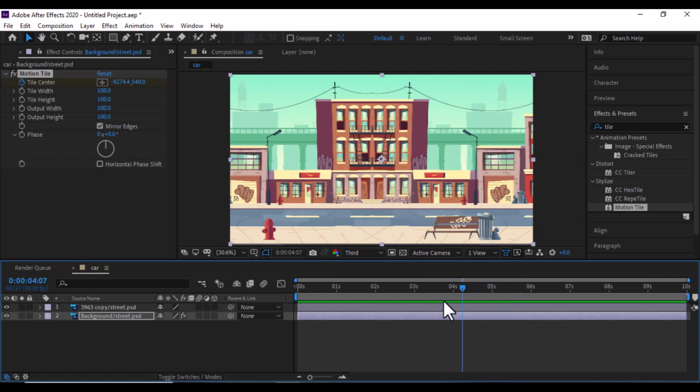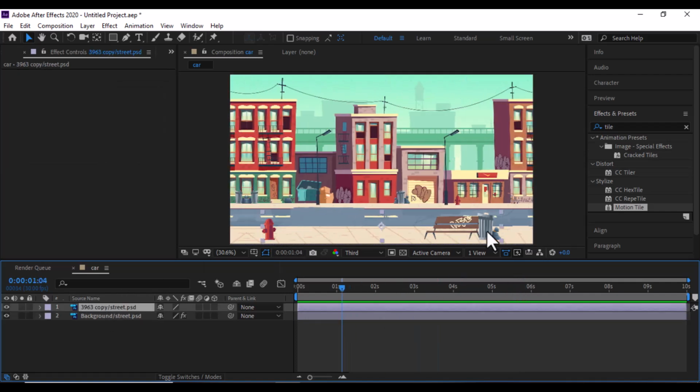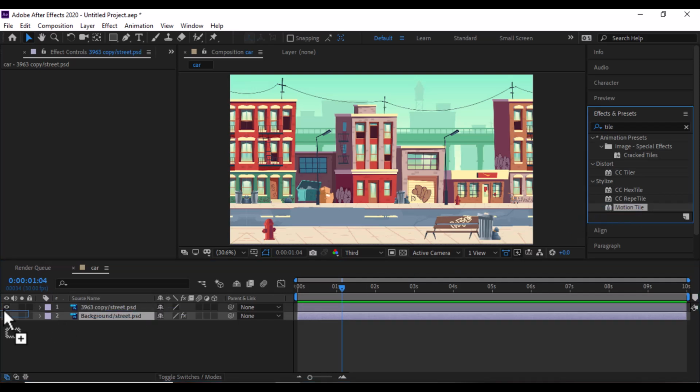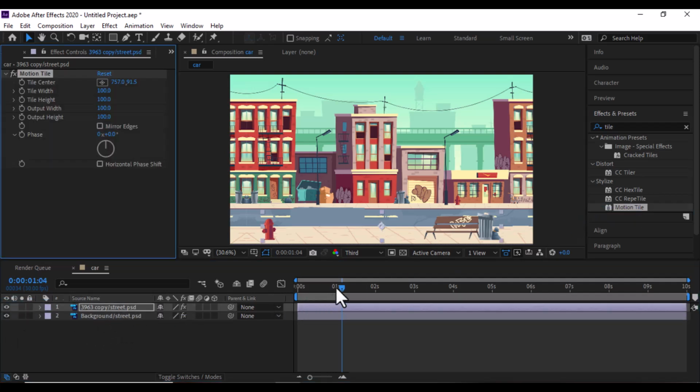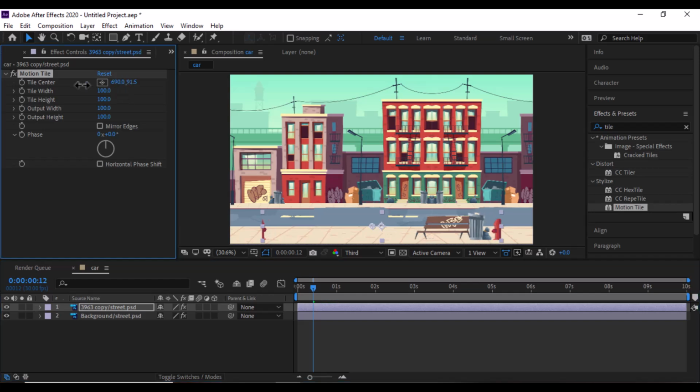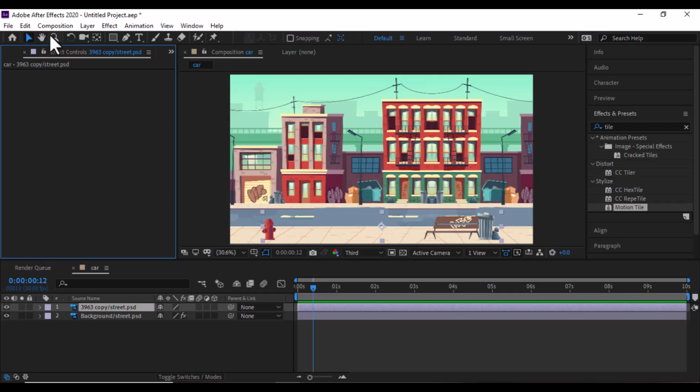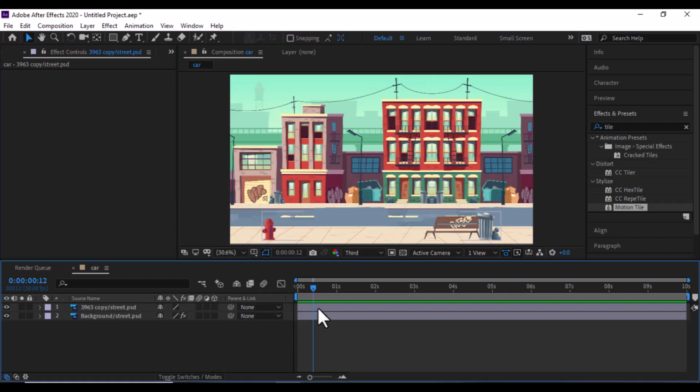For the seats, the chair, the garbage can, and the fire hydrant, we will not use motion tile. In fact, if I try it, you will get something funny. You see, it clips off inside. Once it gets here, it clips off, which is not what we want. So let's delete the effects. All right, what we have to do is simply move them from this location to the left.